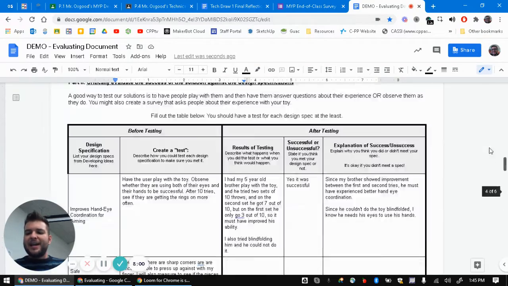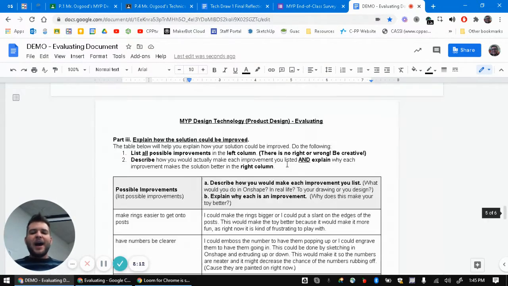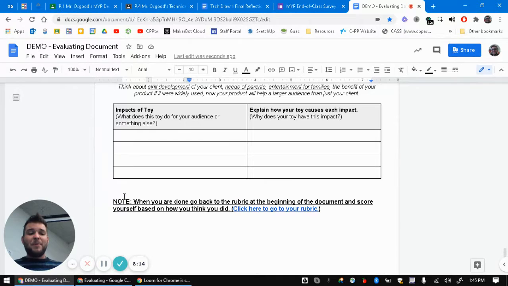Again, if we look up here at the top, outline is the lowest level, explains with guidance versus just explains, which means explains independently, like no one's helping you. If I look through and your impacts sound a lot like my impacts from this video, that means you used this as heavy guidance and you didn't think on your own. So don't just copy what I put here. Think about your toy and what your toy does.